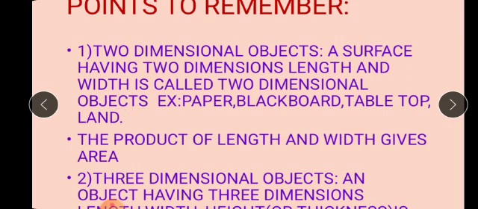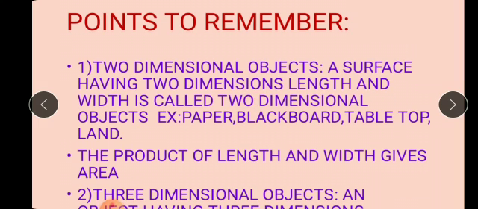Same is for land. So again I repeat, what is two-dimensional objects, children? A surface having two dimensions, that is length and width, is called two-dimensional objects. And what is its product called? Well, length into width gives us the area of that particular surface. Again I repeat, the product of length and width gives us area.